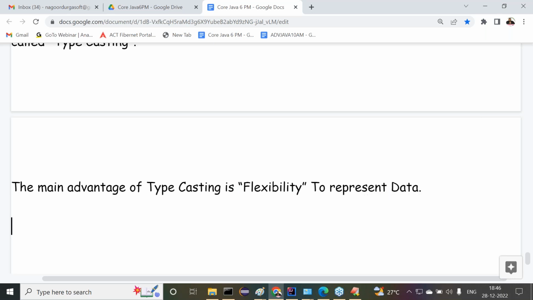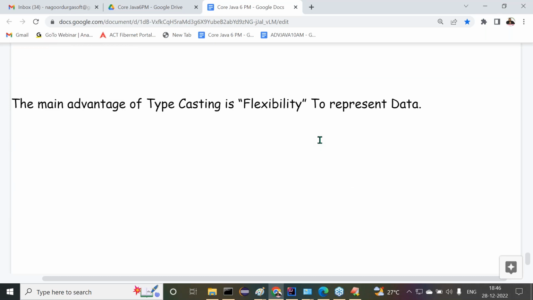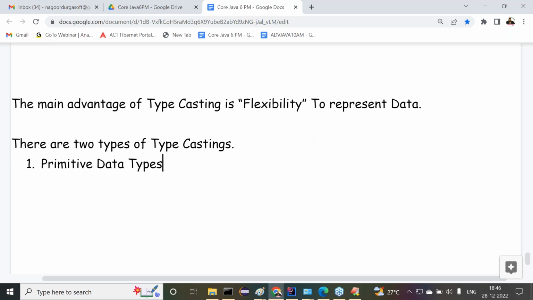That's okay, fine. This is one point. But how many types of typecastings are available, and what are their types? If you observe this point here, there are two types of typecastings. What are the two types of typecastings? The first one is primitive data types typecasting.